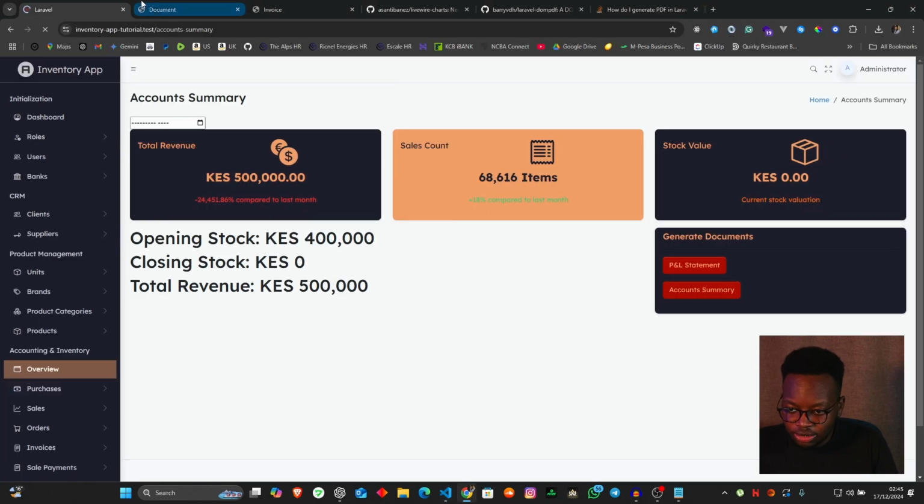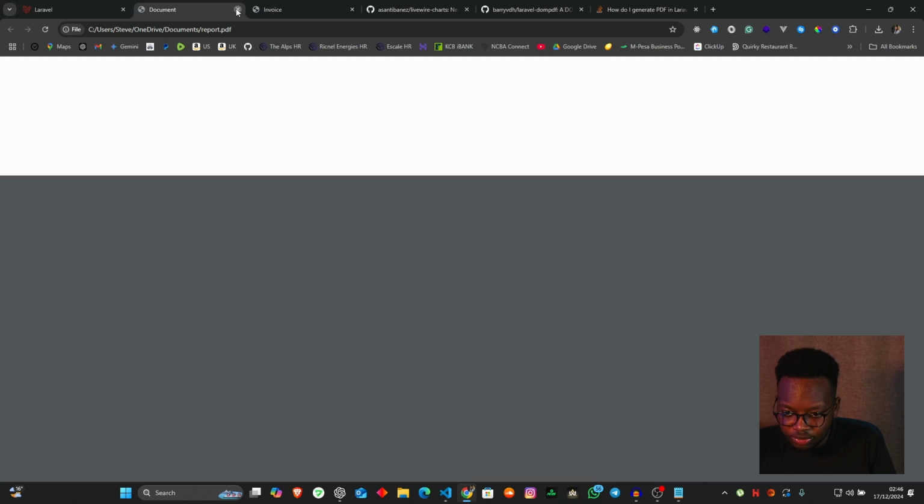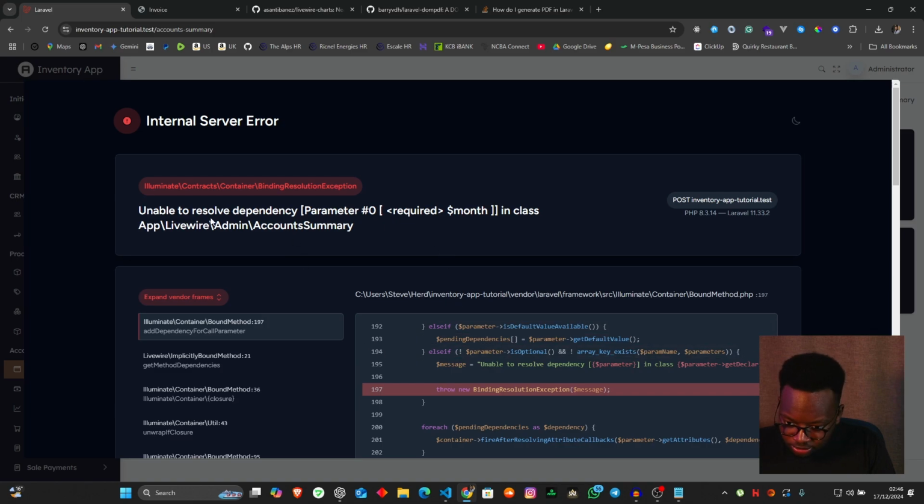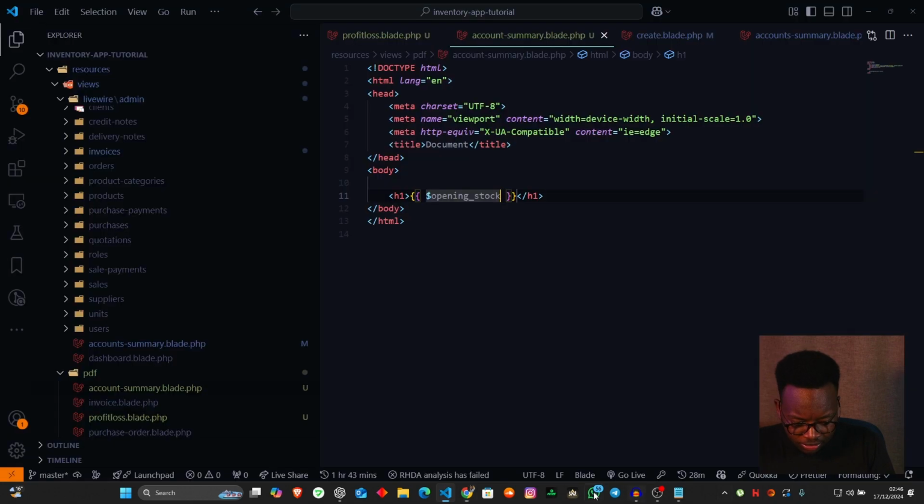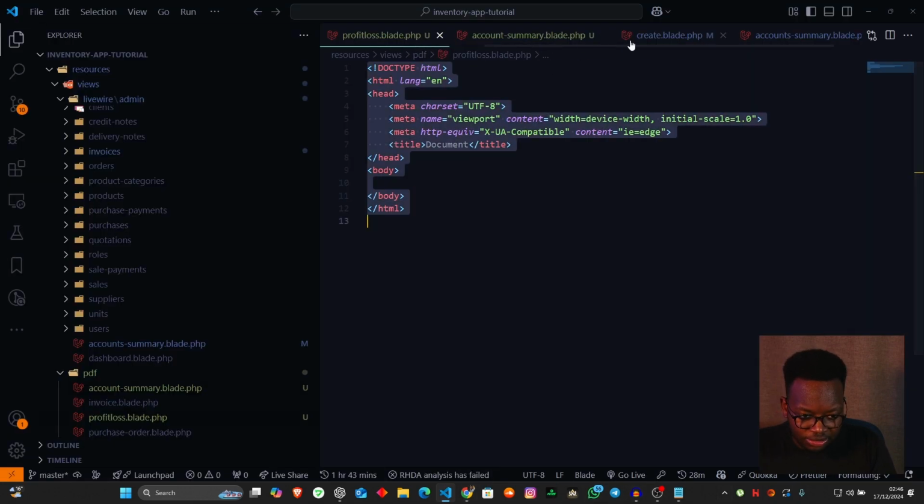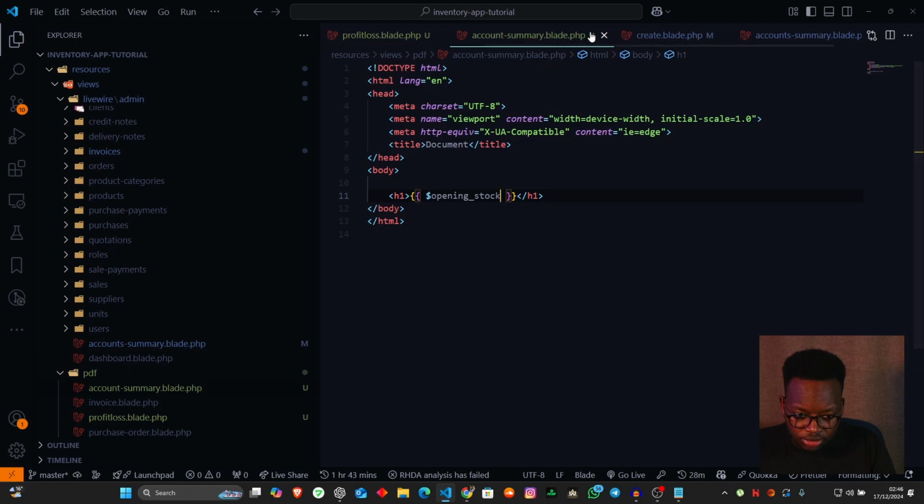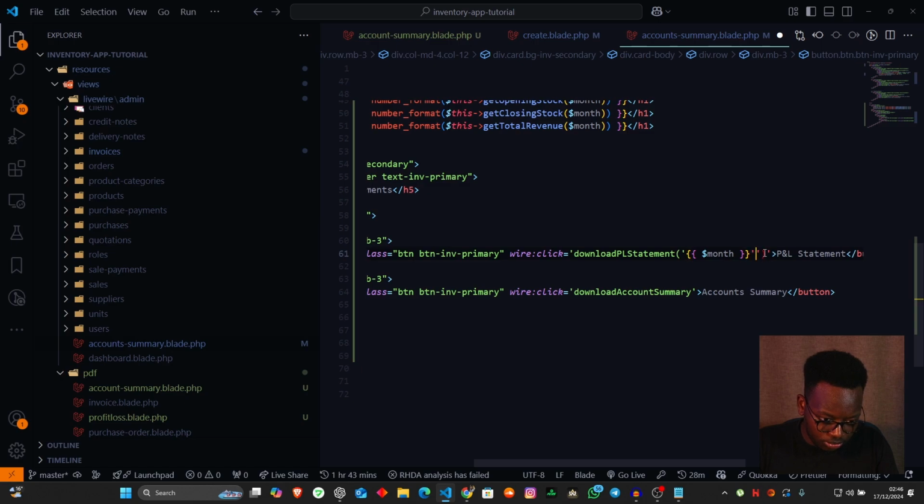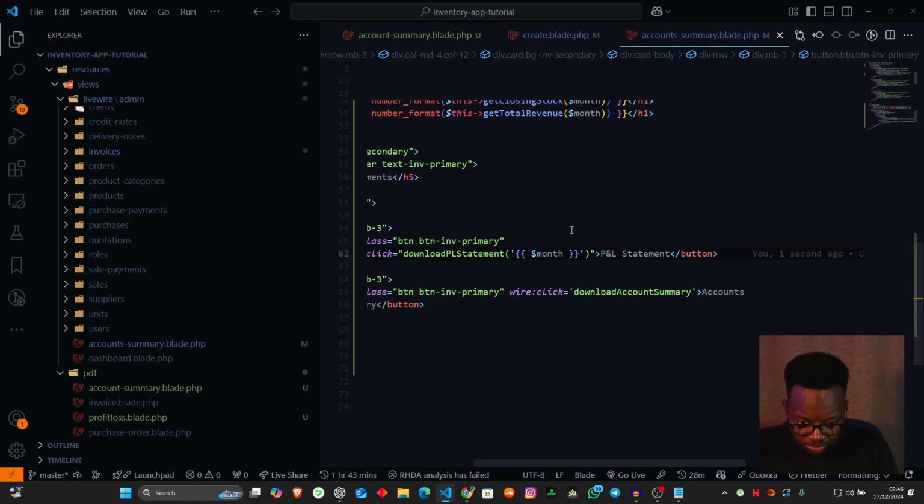opening. If we come back to our document over here, not this one, but one that we will download from here, and click on this, it says unable to resolve dependency, required month in class. So yes, definitely, because we need our month to be passed in through there. So we'll go to accounts summary over here, and then inside download PL statement, we'll need to pass in the month. And this month needs to also be inside the two quotes there. And this one will be the commas here. Because we're passing in a string, I realize that is the main problem in that situation.